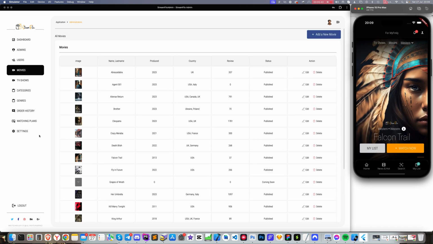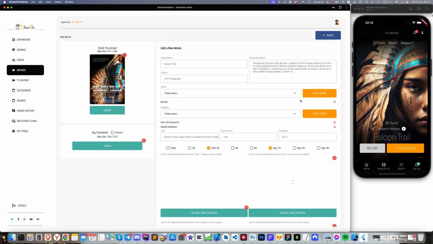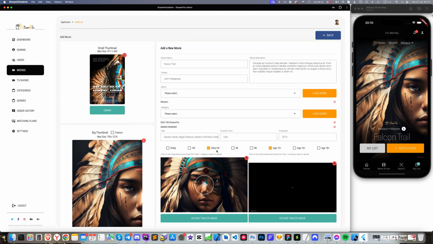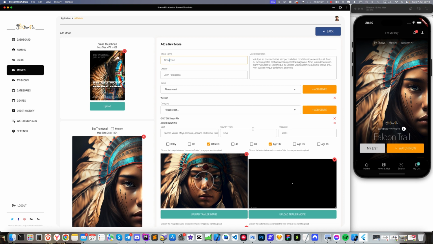To show the interconnection between the admin panel and the application, let's find this movie, Falcon Trail, in the admin panel. By clicking on the Edit button in the admin panel, we go to the page of this movie, where we can edit everything, name, genre, and so on. Let's change the name of the movie and see what happens. Instead of Falcon Trail, let's name the movie Alcon Trail and save it.